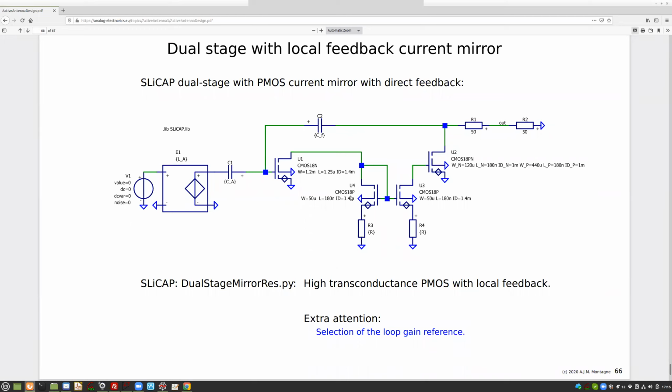For the noise, maybe we would like to do an extra test by adding additional noise, and that can be done just by creating an extra noise source in parallel with the output of U1, which represents the noise of the current mirror. If this is not good enough for you, you could go to LTspice, but then you need to bias this whole thing. So we would like to do things as simple as possible.